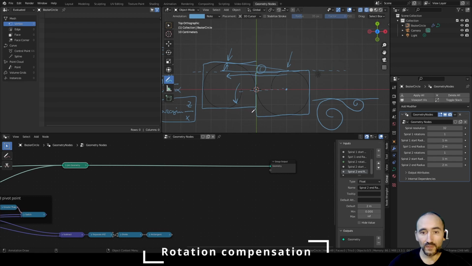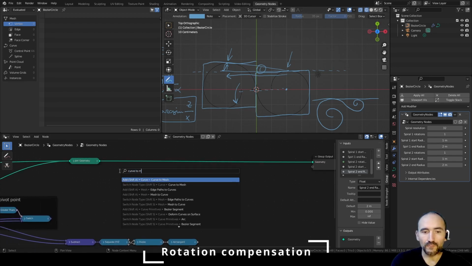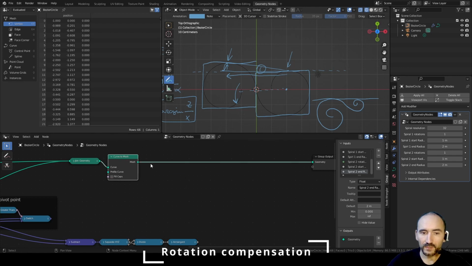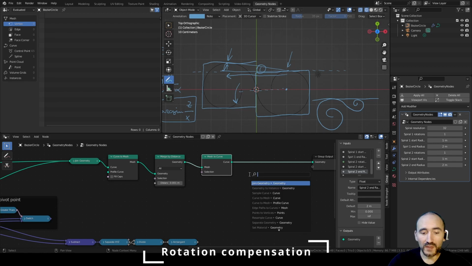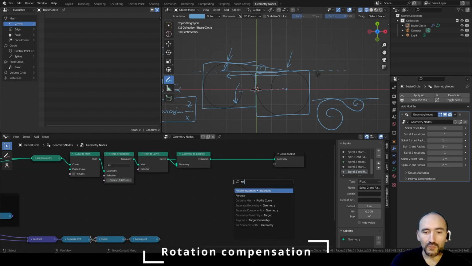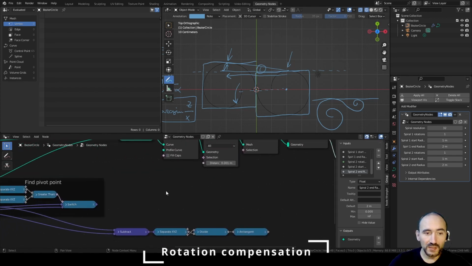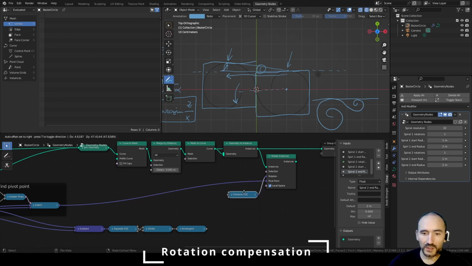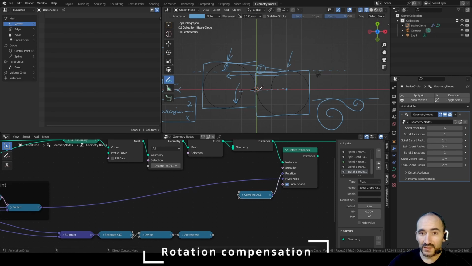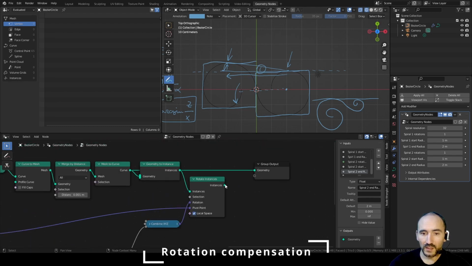So to do this I need to add a curve to mesh node here without a profile, then use a merge by distance here and add a mesh to curve another time to have only one curve. Transform this geometry to an instance to have a single object here and rotate this instance using this previous pivot point, and combine XYZ node where we want to link the rotation here, and we want to use this rotation on the z-axis. So because we want to rotate in this plane, we link this to the z-axis and we link this to the geometry.